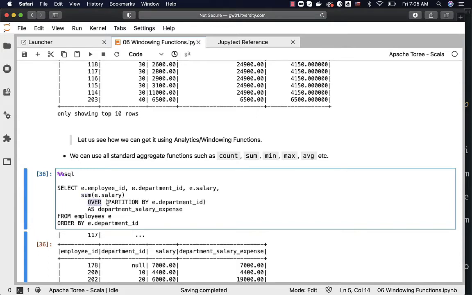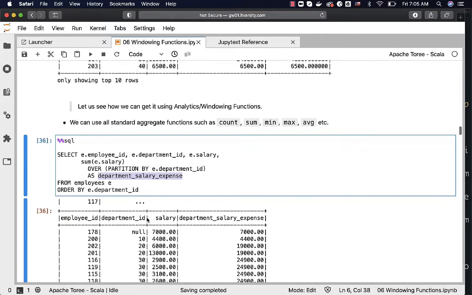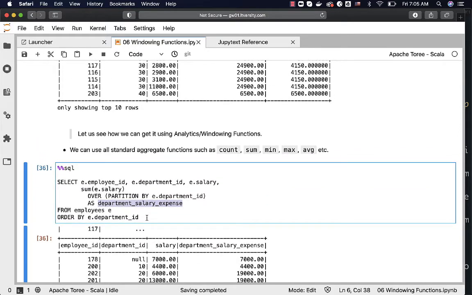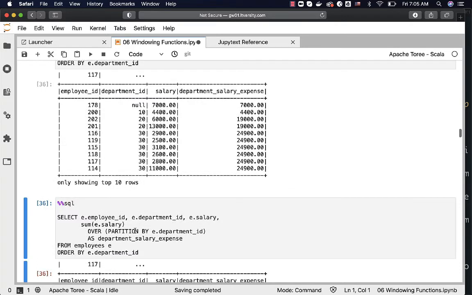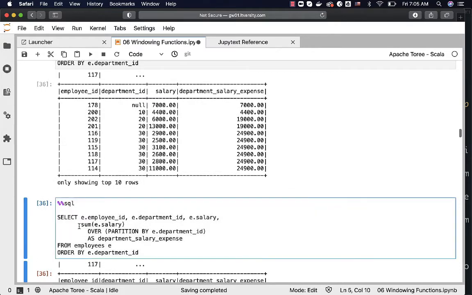As part of the brackets, you can specify the partition by with the partition key. In this case, we are trying to group the data by department ID to get department wise salary. That's why I am using department ID here, and you can see the alias here as department salary expense, and you should be able to see the results. Now if I want to get average as well, I just have to change this by adding the average as well. So let me take care of it real quick.